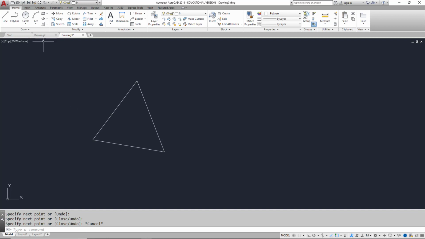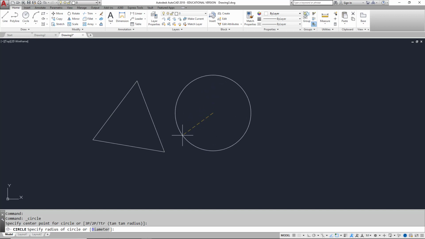To draw a circle, you just pick the circle button. The default circle command asks you for the center point of the circle. I can pick a point with my mouse, followed by the radius of the circle. I can either specify the radius using my mouse, or I can type in a distance. For example, I'll type in 6 and press Enter.